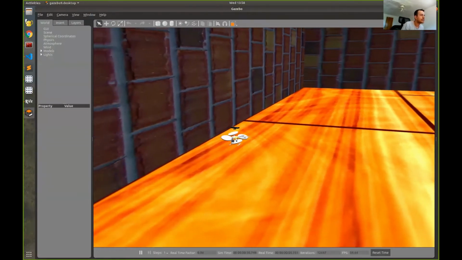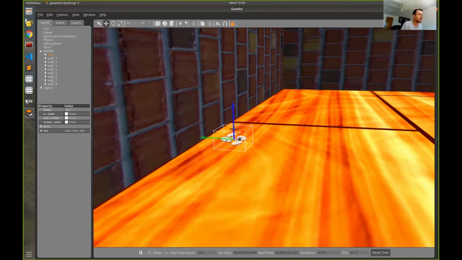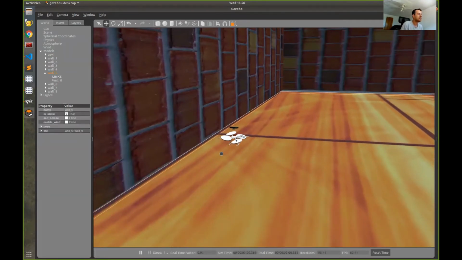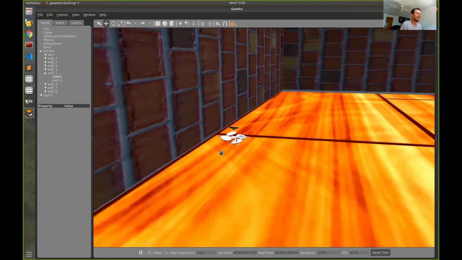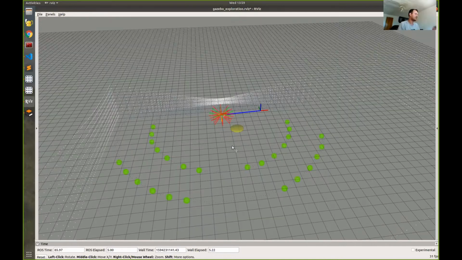How do I drag it? Just click on it and then press T on the keyboard. Okay. Yeah, now you can move it. I see, okay. Oh no. Let me check RViz. Okay, we got some green trajectories, so that's good.